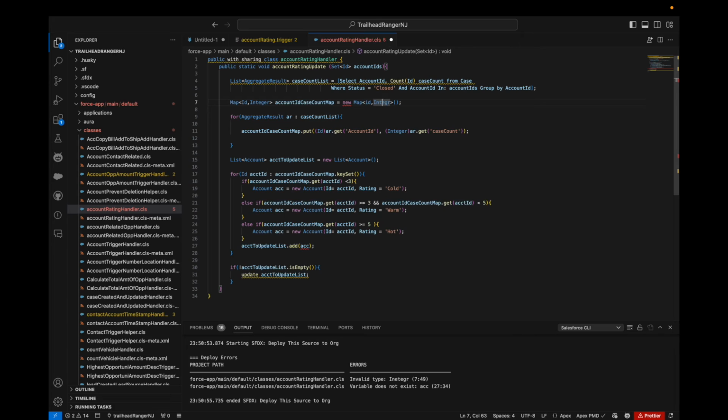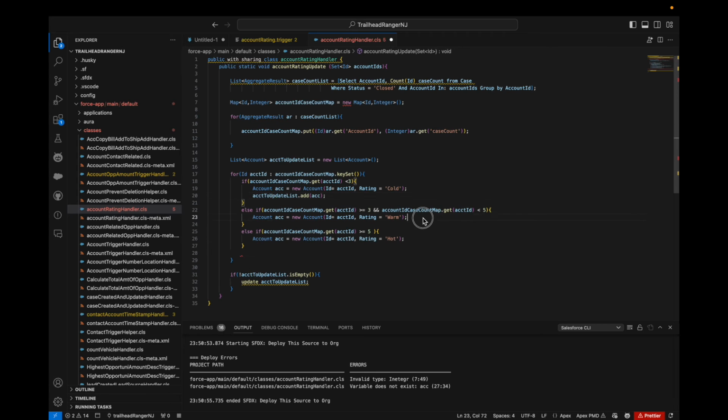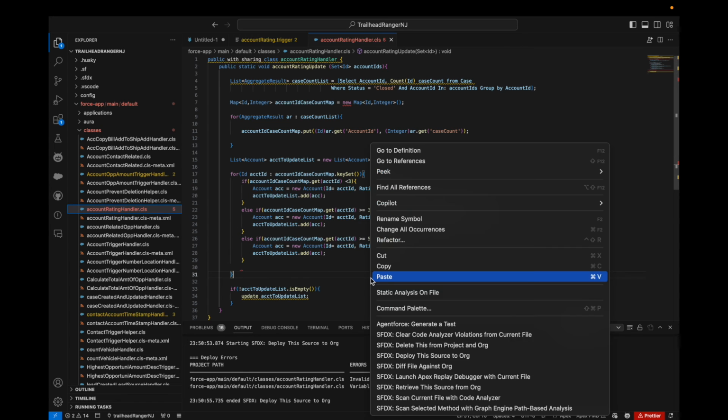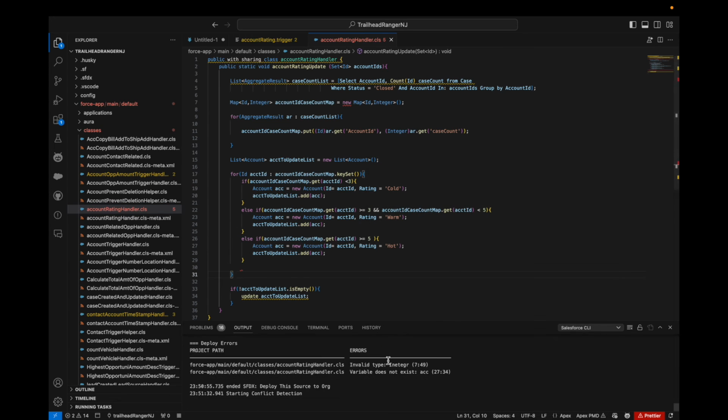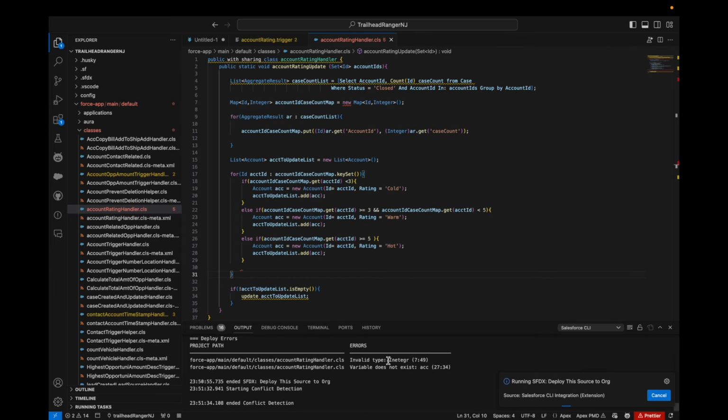Okay, this is a typo and ACC is not declared, so basically we will have to put it here for each because we have declared account inside. So that should be fine now. Let's deploy this again, and it is deployed.